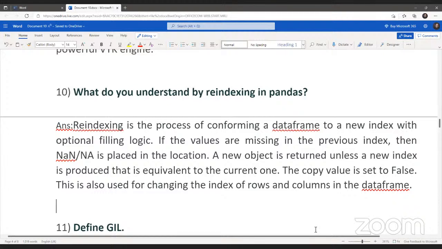Suppose in the data frame there were some null columns, with some places missing values inside the indexes or inside some of the columns. Those are placed with null values, and a new object is returned unless the new index is equivalent to the current one and the copy value is set to false. This is also used for changing the index of rows and columns in the data. This is how the reindexing process goes on in pandas.